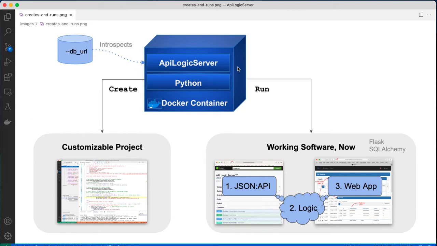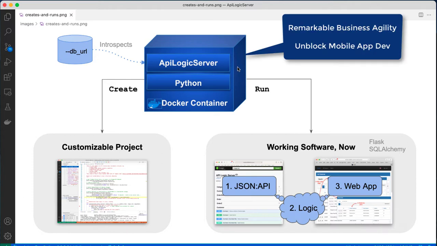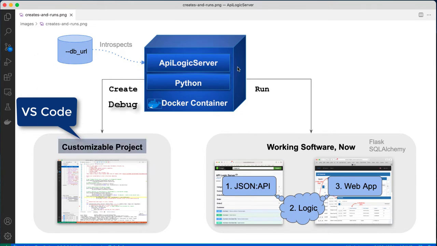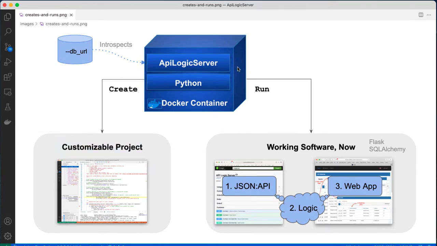Hi. If you're looking to build database projects, API Logic Server can help. It creates working software now, an API, a web app, with unique spreadsheet-like rules that are remarkably more concise than code. In this demo, we'll show how to use VS Code to create API Logic Server projects, debug them, and customize them. API Logic Server executes in a Docker container that includes Python.